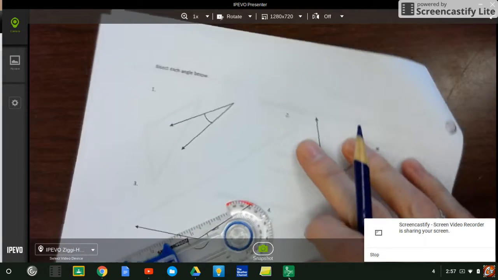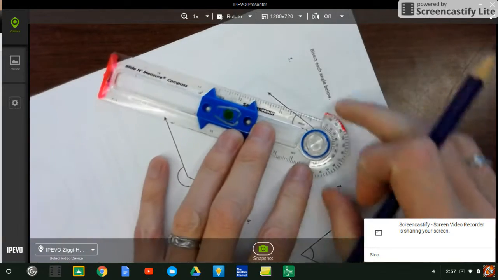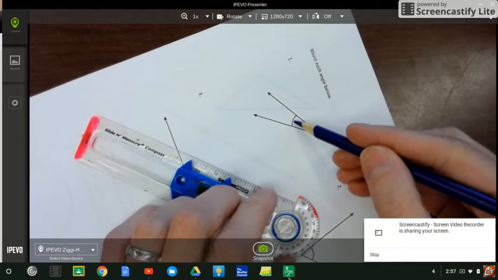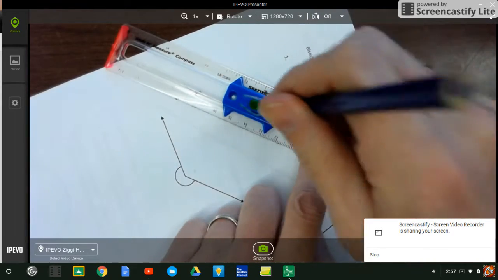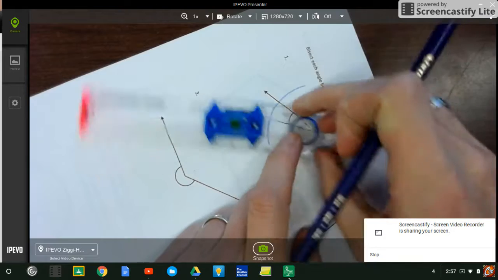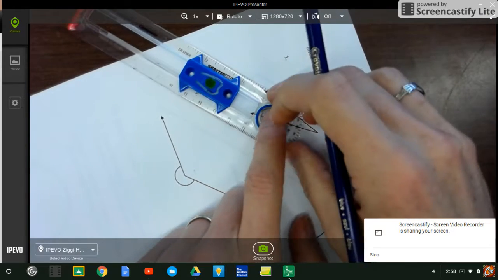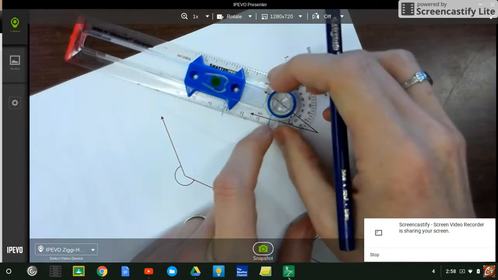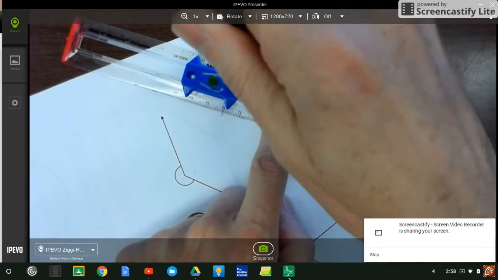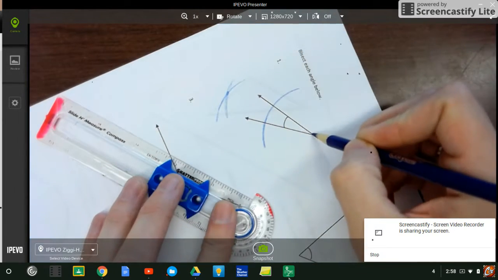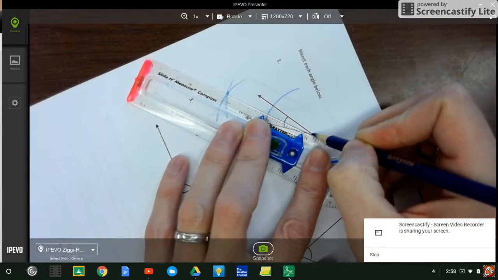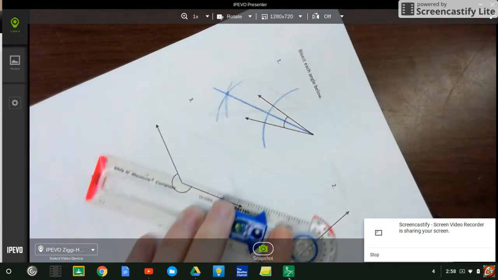Bisect each angle. So to bisect the angle, never trust these curves, because we don't know if they're in the right place or not. So I'm going to start by making my own curve through the angle. Never use the arrows. The arrows don't mean anything. And I'm going to make a mark here and a mark there. And there's my point I want to go through. So from the vertex through that point, there we go, angle bisector.